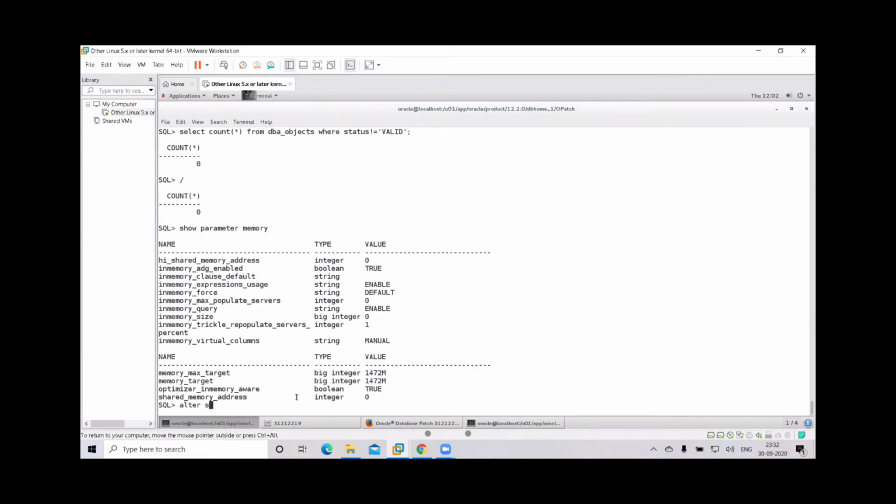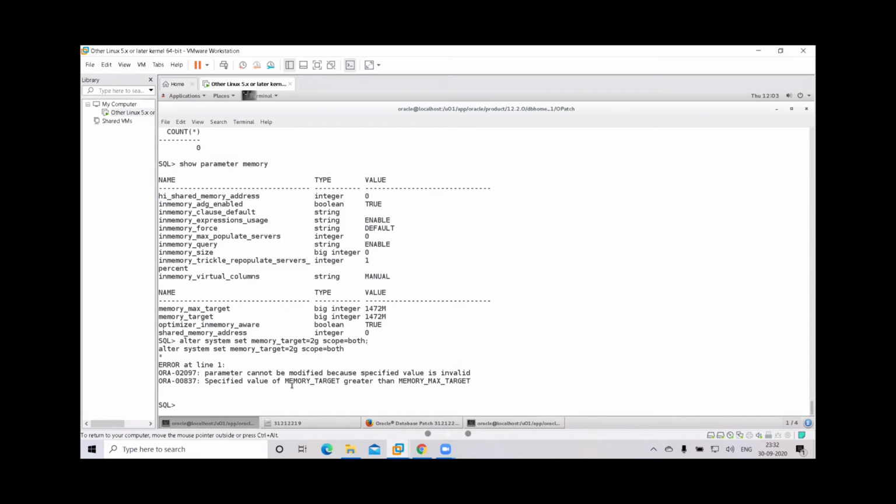So alter system set, let's say, let me increase the memory target to 2 gig, scope is equal to both. It won't work because it says it cannot go beyond this value. This is the upper limit, so I cannot increase that. Alter system set memory_max_target is equal to 2G scope is equal to both.